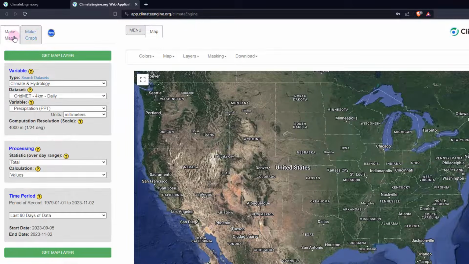And for the time being, I'm just going to focus on this Make Map part because with this option, I'm going to download a dataset that covers a specified spatial extent. And I'm going to save that in the form of a raster. So let's see how to do that.